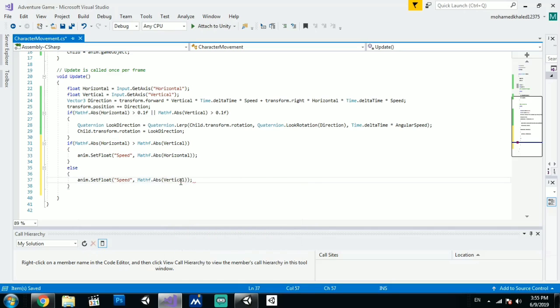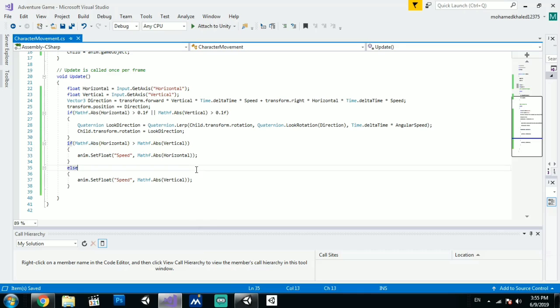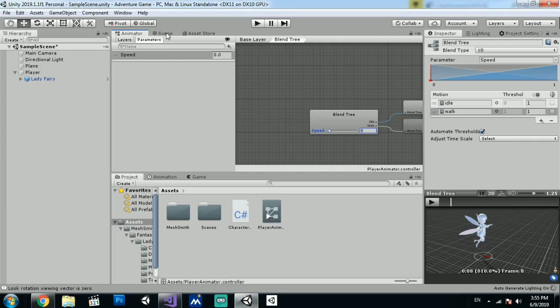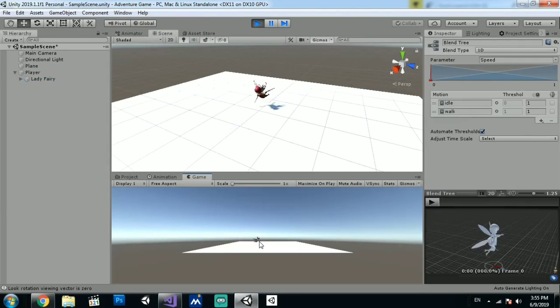Why do we use the absolute here too? Because in the animator, we just have a positive value. If we pass a negative value, it will not get it and will set it equal to 0. So if we save this, go to Unity, and hit play now, as you can see, we have the animation, the character is moving and rotating, everything works very well.